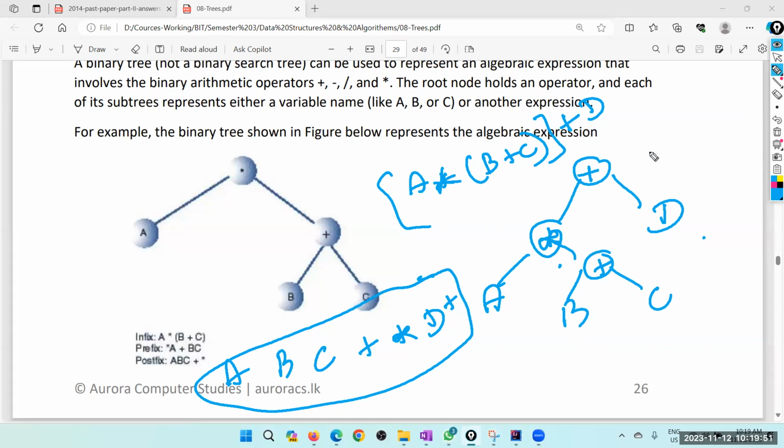Left, right, current. Post order, right? Left, right, current. Left, right, current. Then I came left, right, left, left, right, current. Then I came left, right, current. Now I have done the left, right, current. Now I have done the left, I have done the right, left, right, current. Now I have done the left, right, current. And you can see I got the answer.